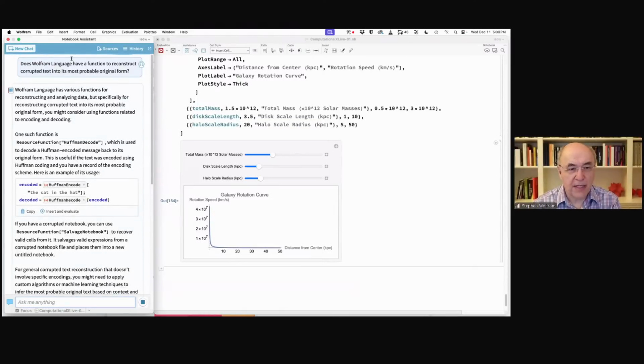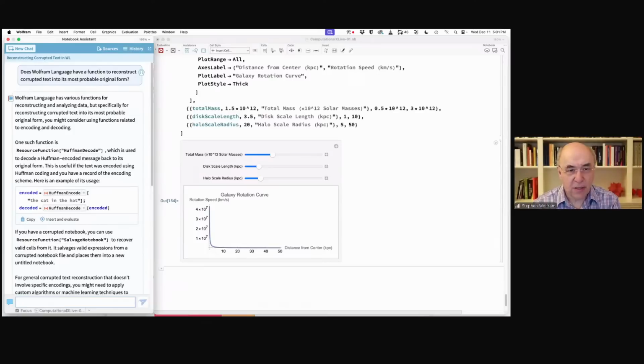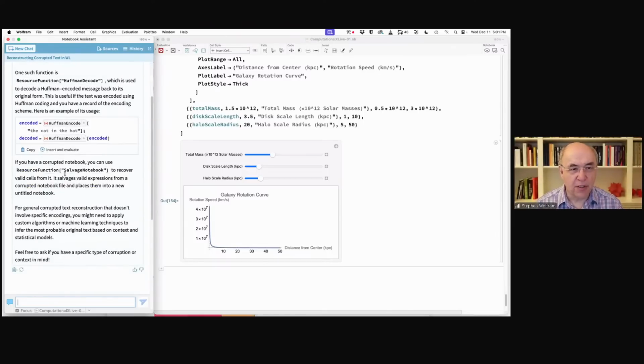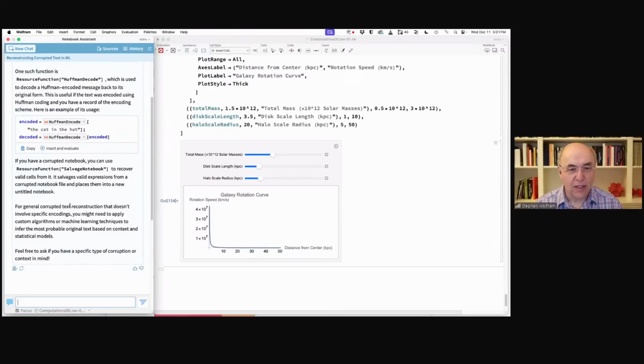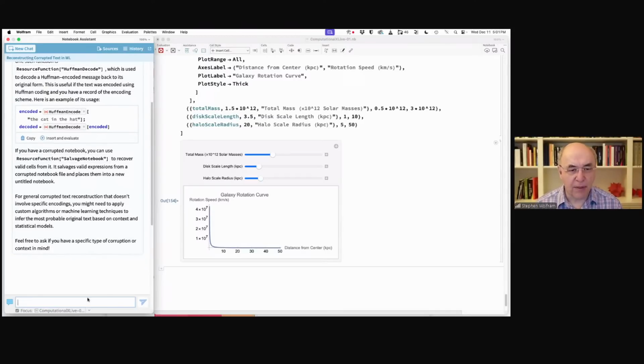Well, that's a bit lame. Okay, it's not completely stupid. It's saying you can use HuffmanDecode to decode a Huffman encoded message, but that's kind of a very special case. And then it says you can use SalvageNotebook to recover valid cells from a corrupted notebook. So not completely silly, but I would say a text string with some letters modified.